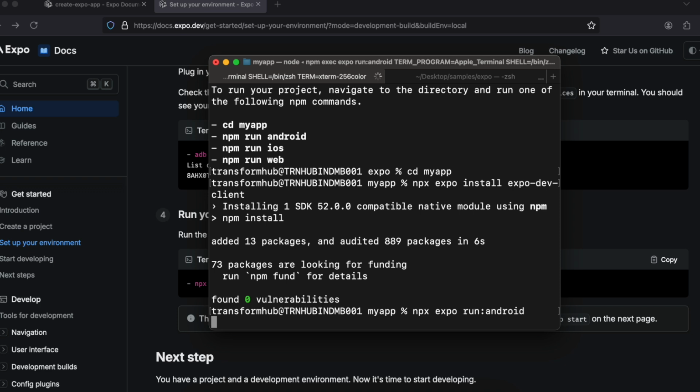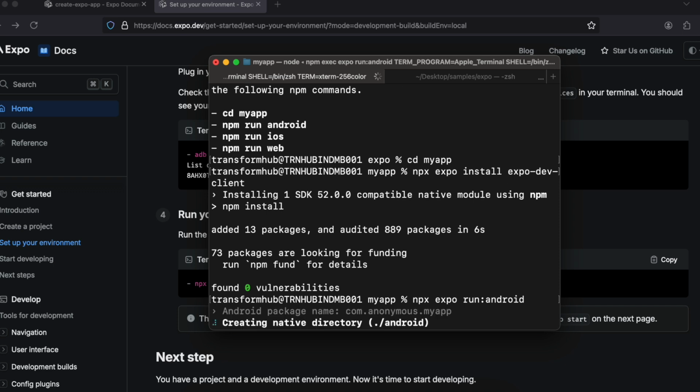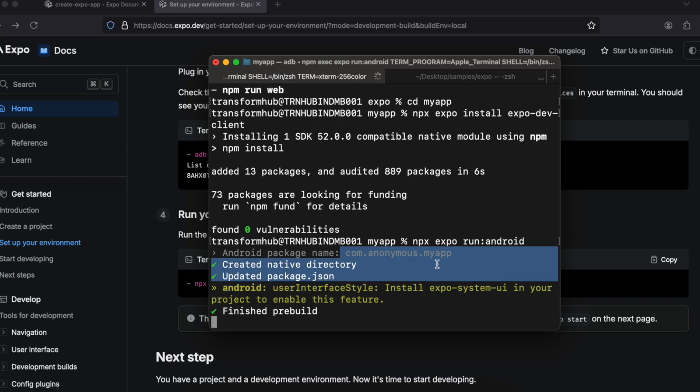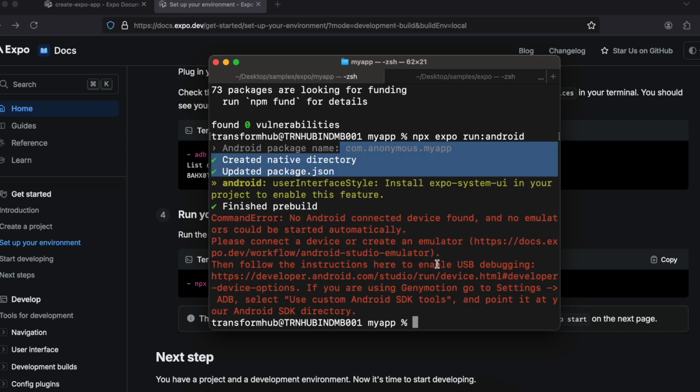I am on Expo SDK 52. Previously it used to ask me for my package name, but now they are not really asking for my package name. They are just assigning some random package name to us. I feel that is a little bit odd, but anyways, if you want, you can manually change your Android package name as well. Now here I am getting an error.